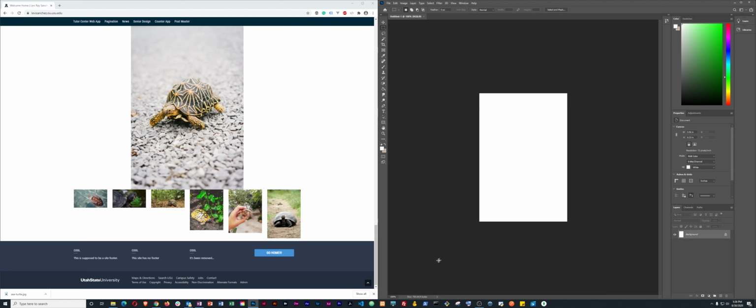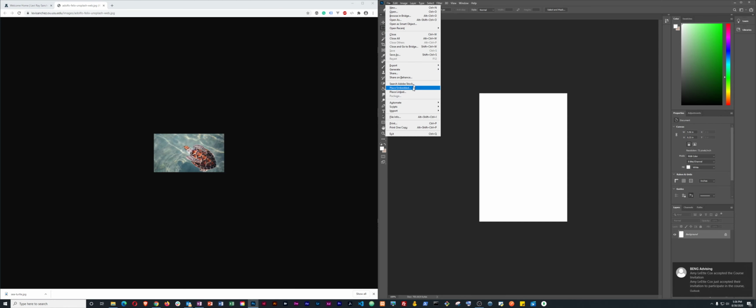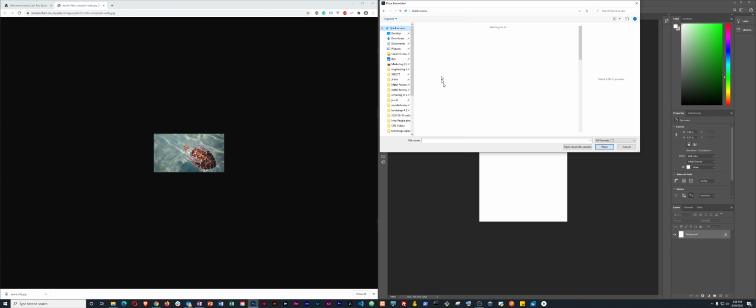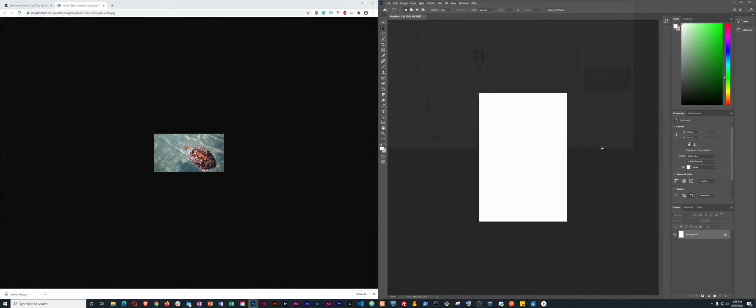Now I'm making my profile picture for Mr. Sea Turtle right here. As you can see, this is not 400 by 600. It is very different. I have the original art from this photo. They have the original photo. So what I'm going to do is I'm going to upload their photo. Right there, Sea Turtle. Not even upload. I'm just going to place embedded.